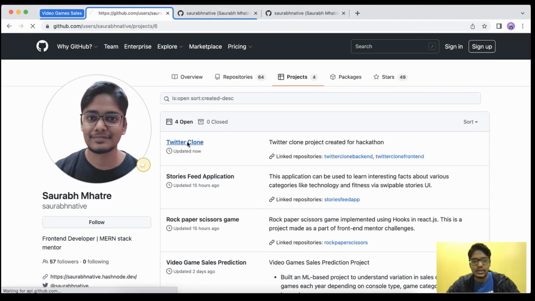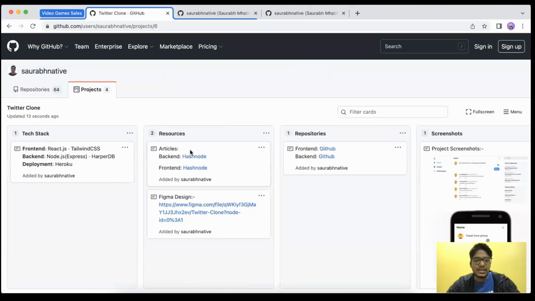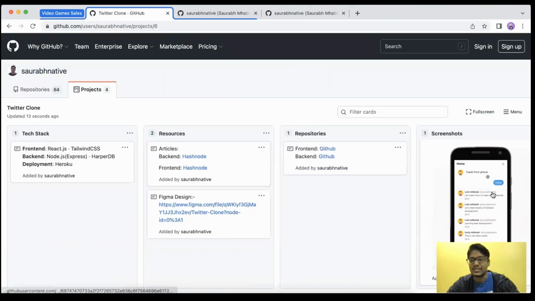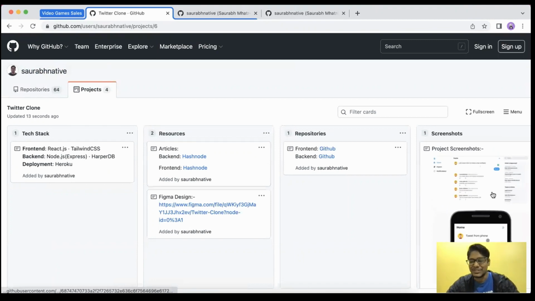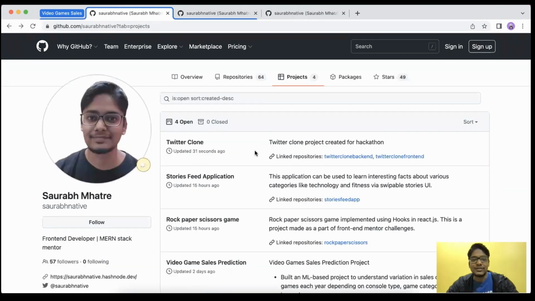And if I click on this Twitter clone, I will have all the text, resources, repositories, and screenshots listed down. Just a better way than your typical README files, and a slightly better way to present your projects in front of interviewers, new people, or even your developer friends where you want to showcase your project. So this was the entire idea of using the projects tab, like an alternative way to use the projects tab rather than using it for task management.